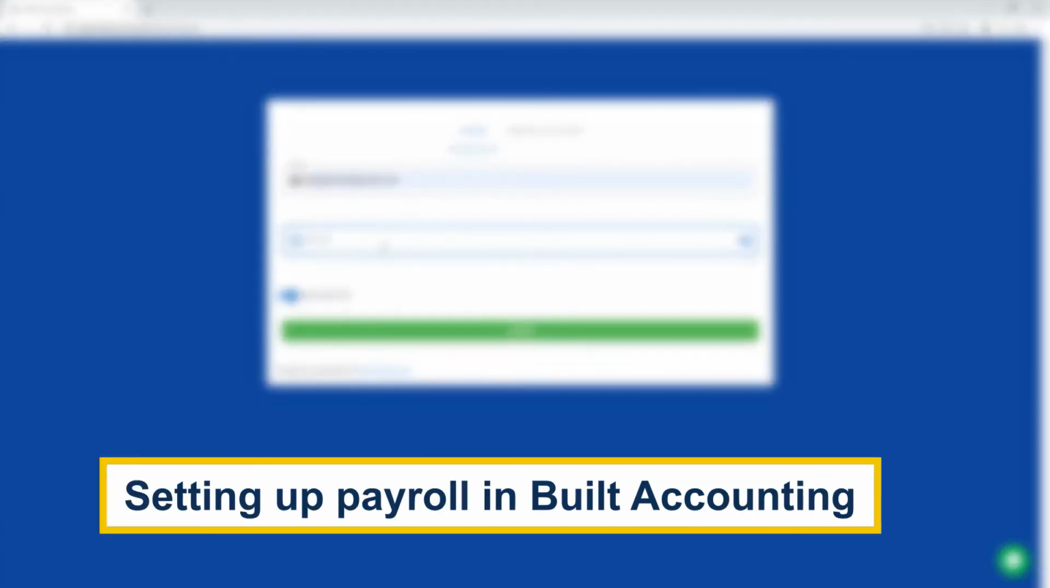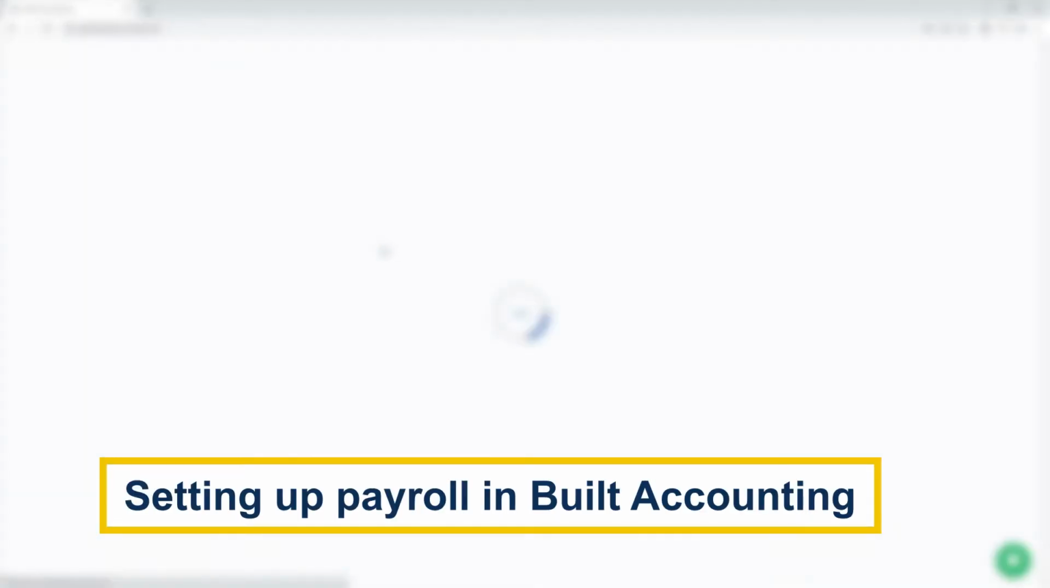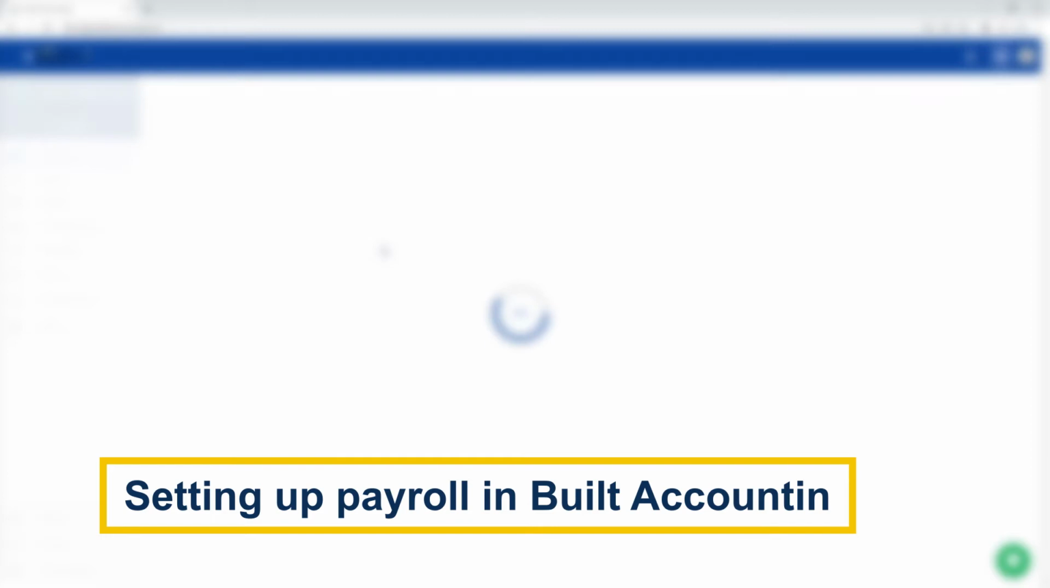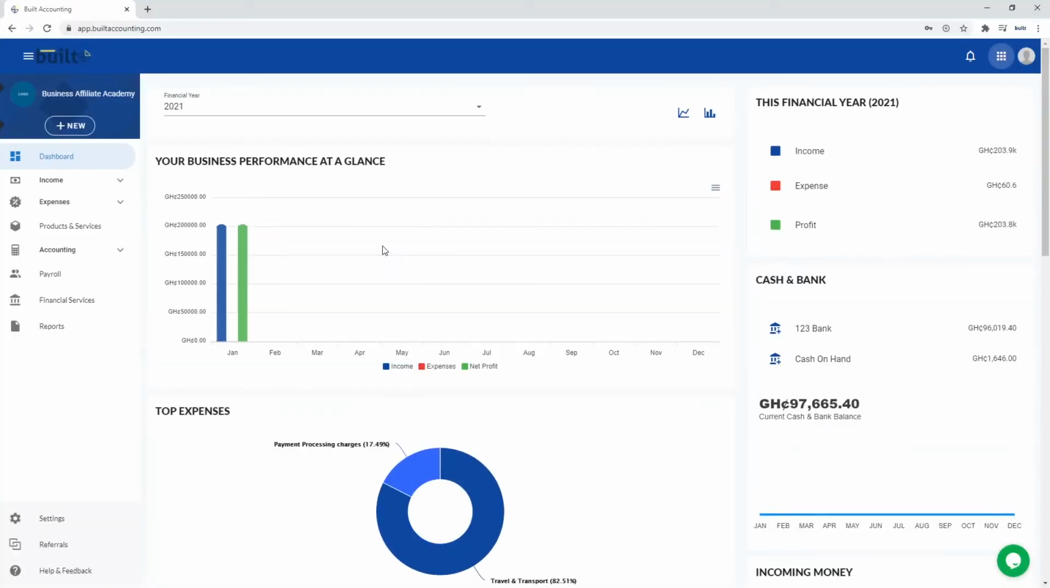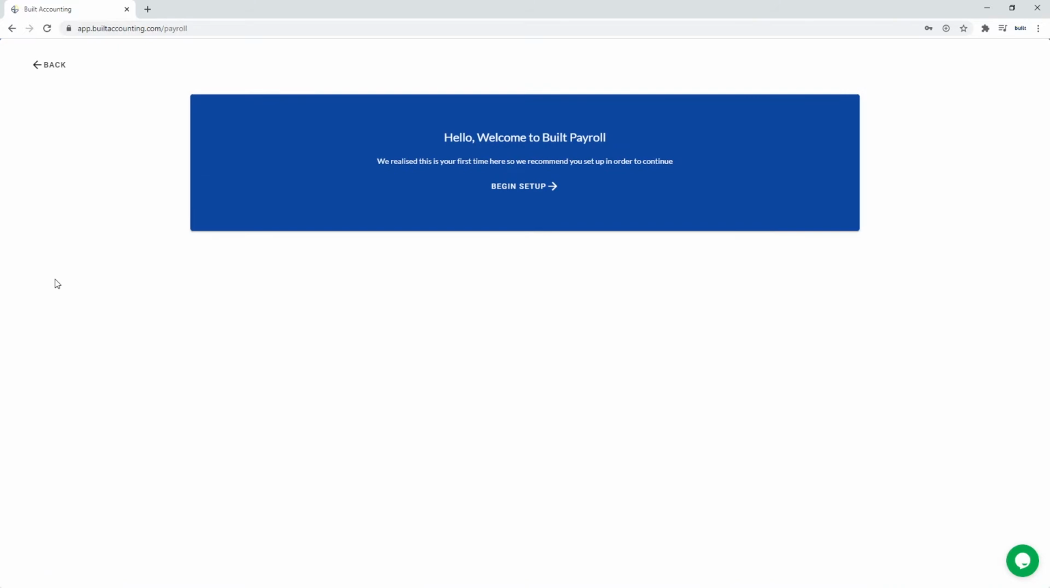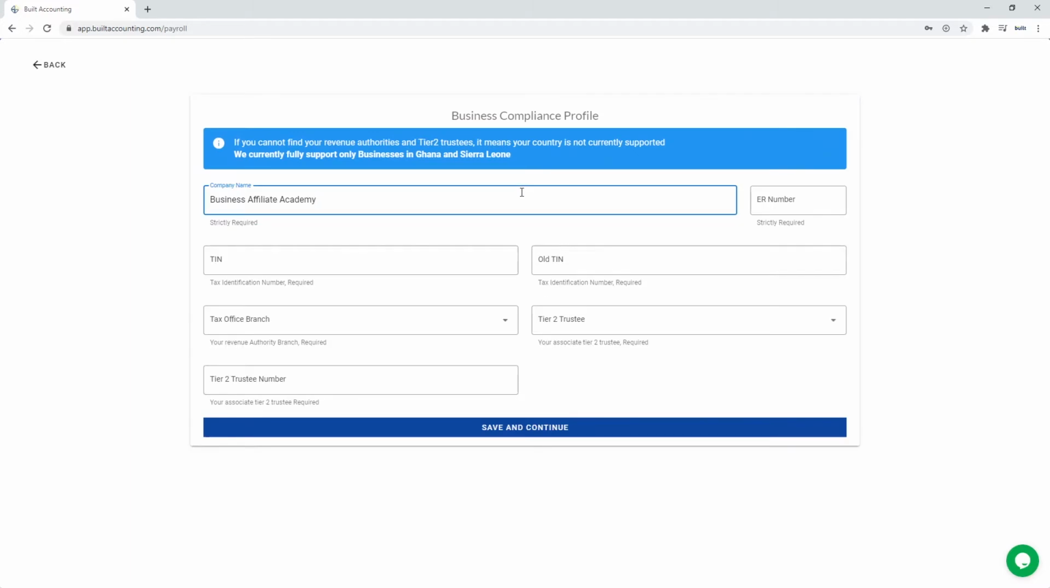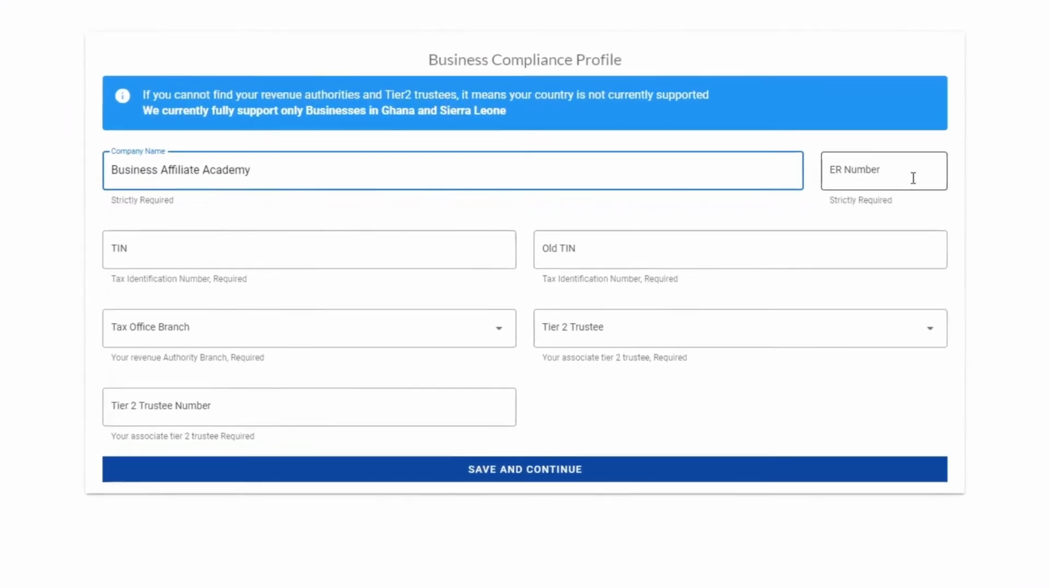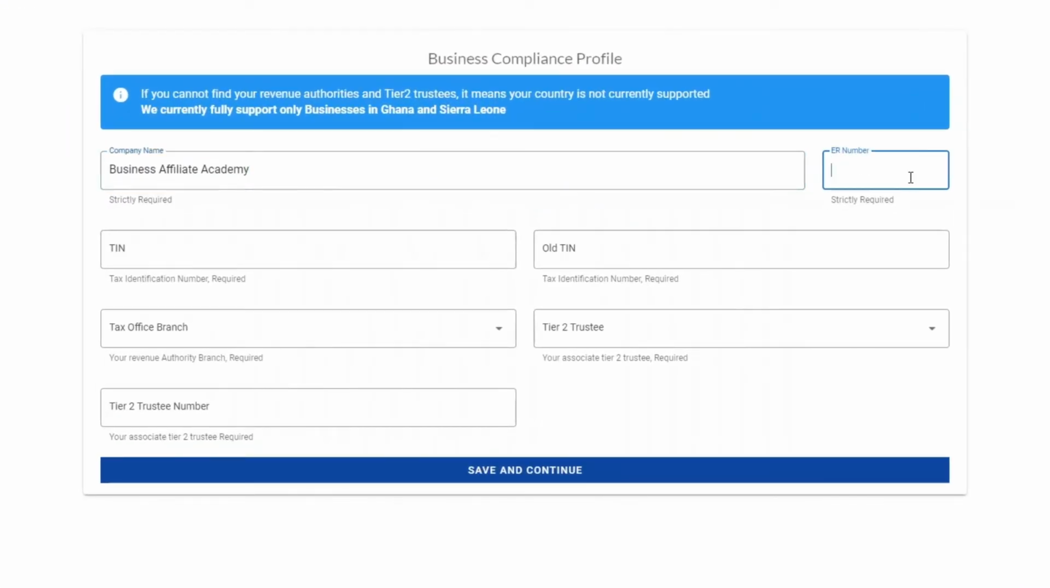In this lesson, we will look at how to set up payroll and run payroll in Build. First, let us set up our payroll profile. Click on Payroll in the navigation pane on the left side of the dashboard. A message welcomes you and asks you to begin setup. Here, you will input all the information being requested.